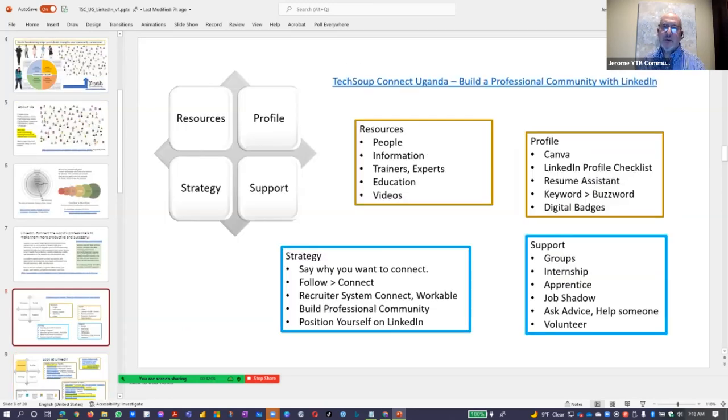So what I want to share with you in the rest of the time is I organized the ideas in four parts. There are resources. We'll talk a little bit about profile, strategy, and supporting each other. On the one hand, there is networking and collaborating. On the other hand, there might be a time when any one of us is looking for a different work position, creating a resume, doing informational interviewing, so we could support ourselves in that regard.